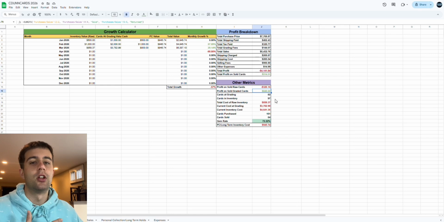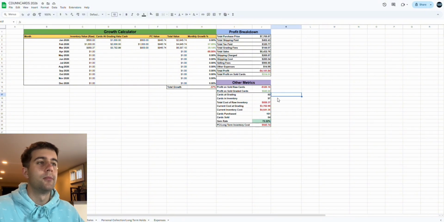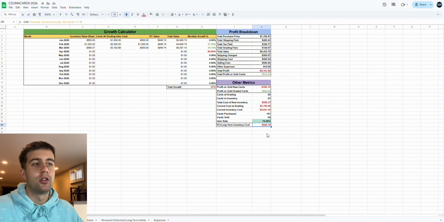I don't mind taking a loss on cards I'm not grading, because I'm mainly buying them all to grade. Normally if you do get a 10 on them, they well outweigh the losses you have on the cards you didn't wind up grading. Then there's total inventory cost, total cards purchased, total cards sold, your gem rate, and your PC/long-term inventory cost, and that's not included in your profit or anything like that. That's just its own separate thing, like I mentioned, but if you did want to include that in your profit, you're more than welcome to.